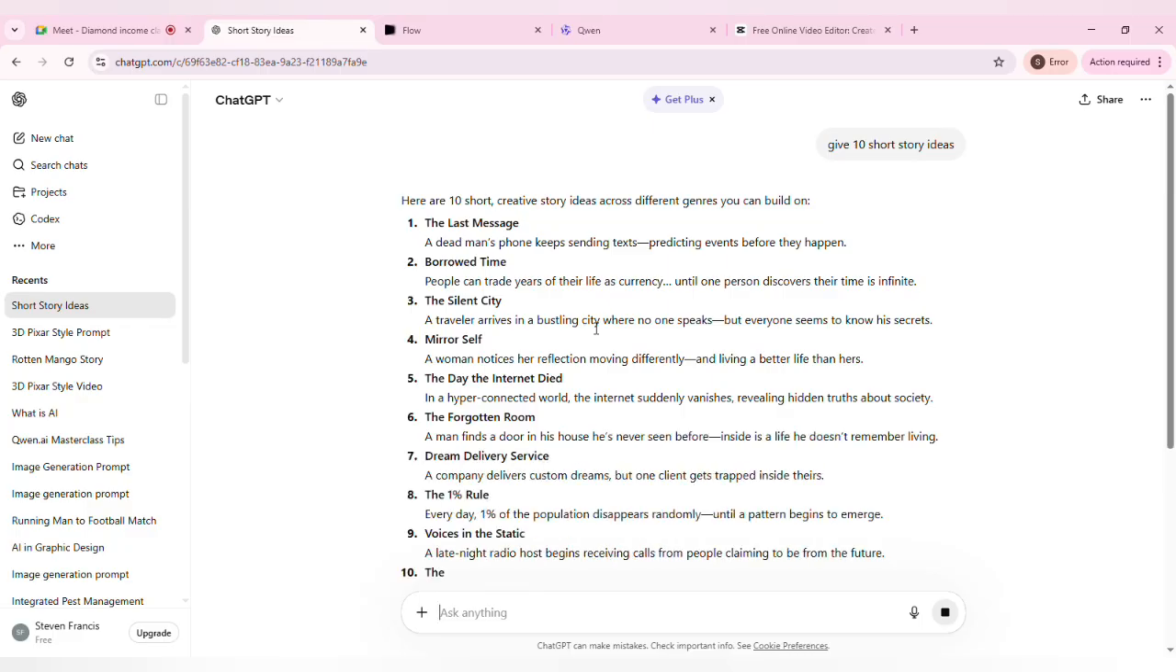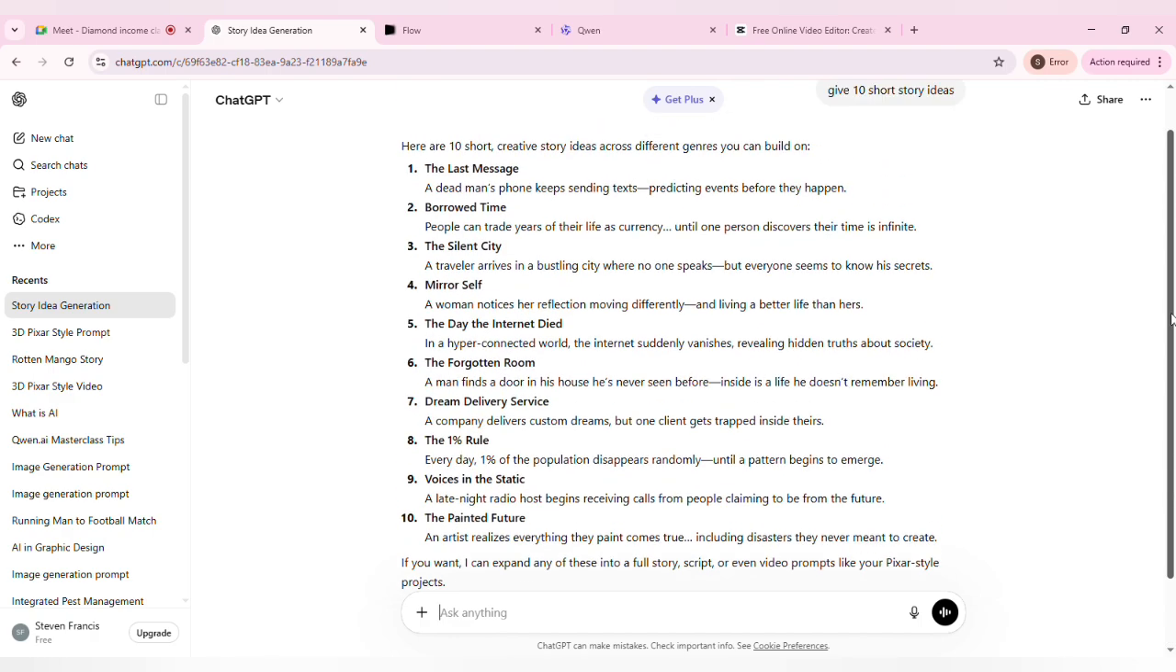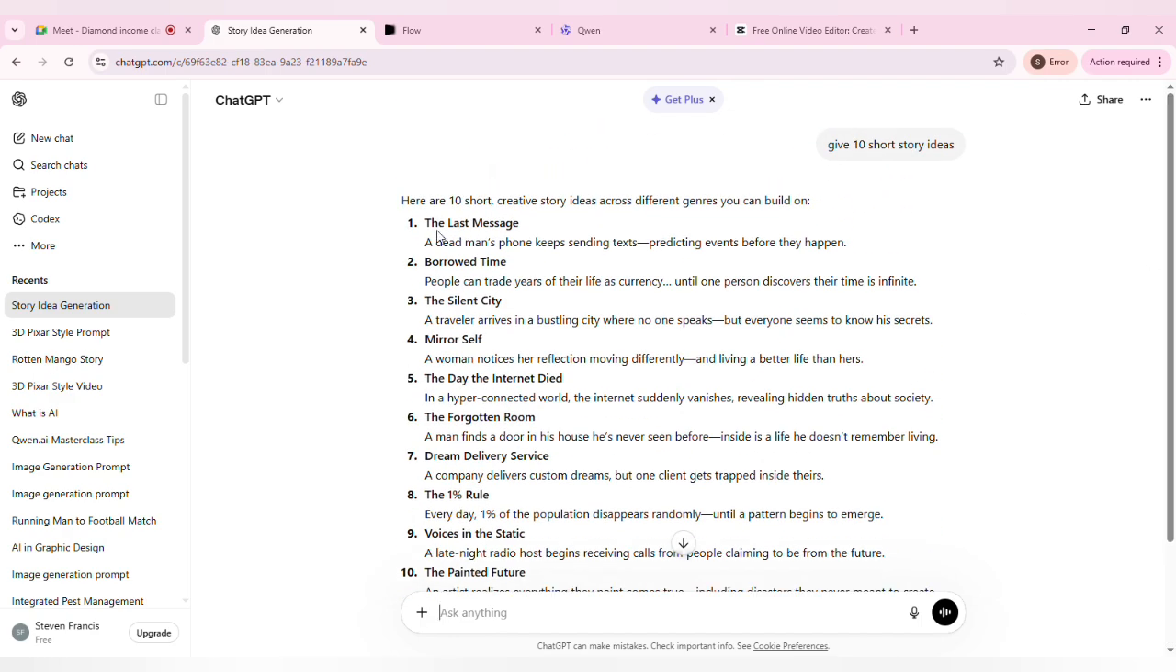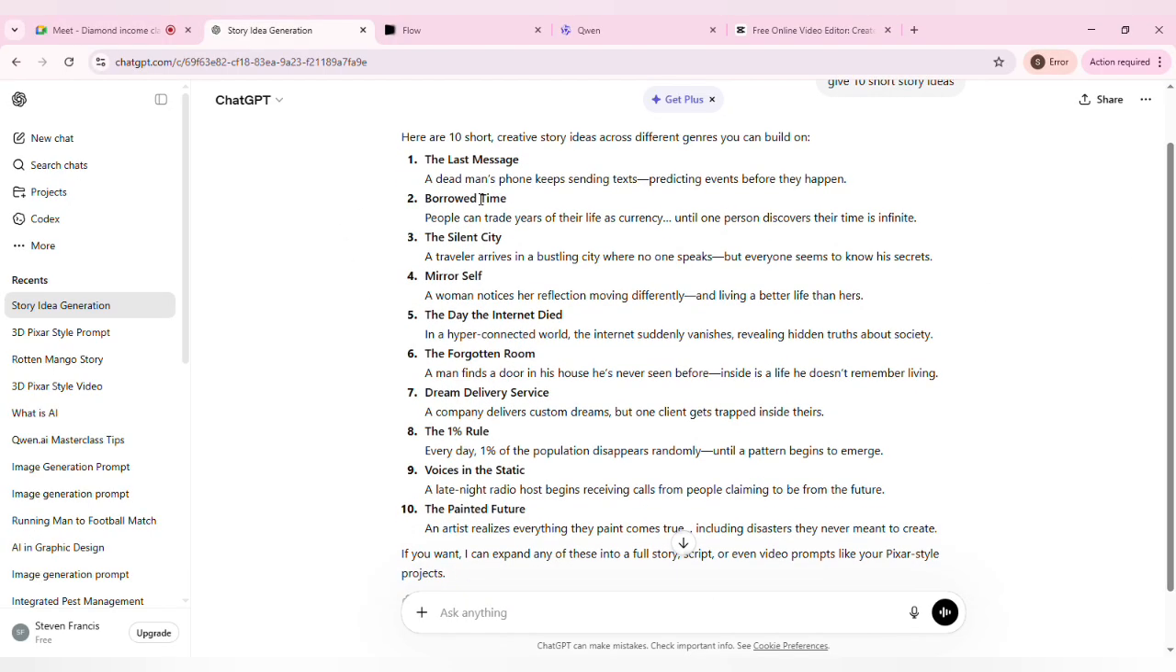Okay, so yesterday I was telling someone about master prompt. I have a master prompt that you could just input, and automatically it will give you everything you need, the script, the character, and everything. So that is for the master prompt. Now you can see the story ideas ChatGPT gave us. A dead man's phone keeps sending messages, borrowed time where people can trade years of their life, the silence is a mirror self, and it gave us 10 different short story ideas.